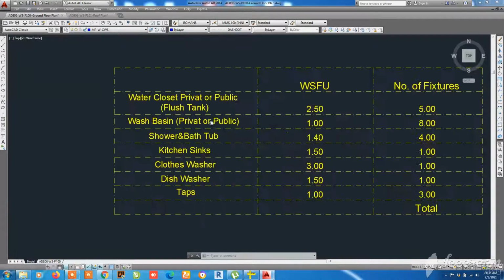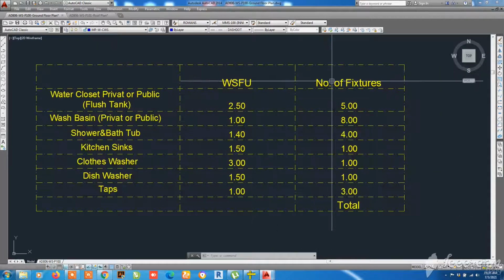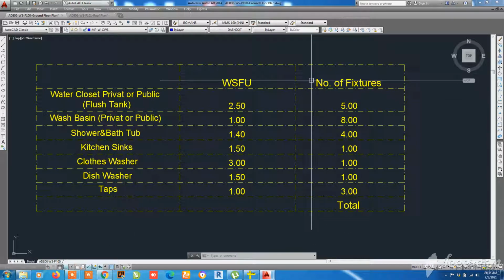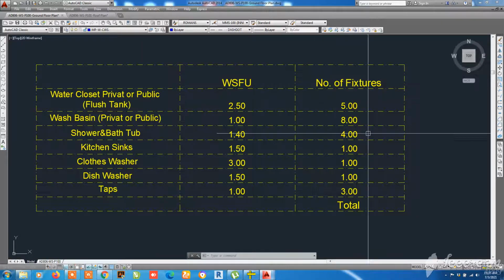Then we need to make one separate table first. Example, water closet 2.5, wash basin 1, shower 1.4, kitchen sink 1.5, clothes washer 3, dishwasher 1.5, taps 1. Then we need to calculate all these fixtures based on the rooms, how many quantities there are. We need to calculate everything.